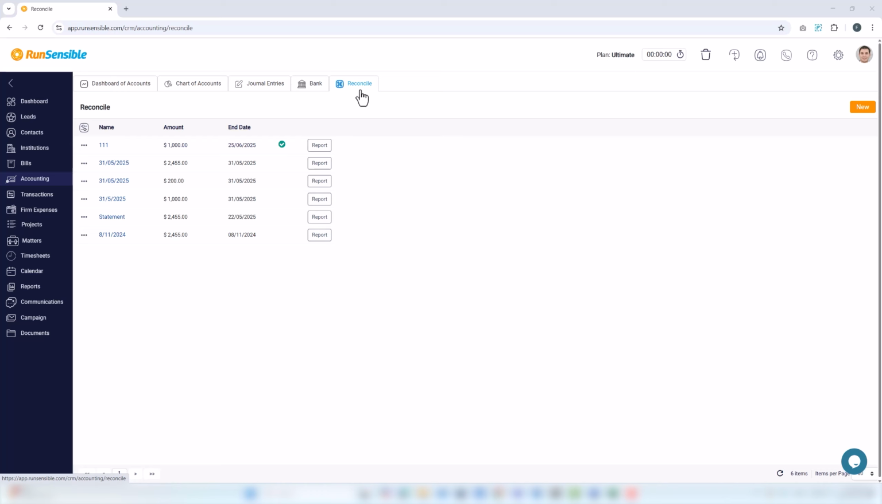RunSensible allows you to perform detailed bank account reconciliations by comparing your internal accounting records with the balances shown on your official bank statements. To start, you select the account you want to reconcile and enter the ending balance from your bank report. The system then automatically compares your records with the bank's balance and highlights any discrepancies. You can review each highlighted transaction individually, checking it against your bank statement to confirm whether it has cleared or is still pending, helping you quickly identify and resolve any differences.